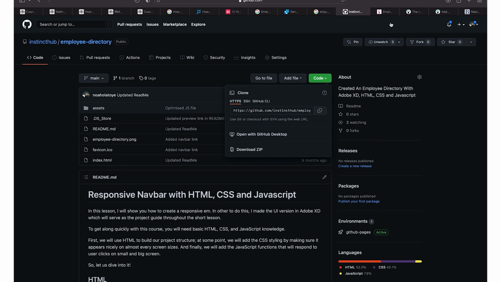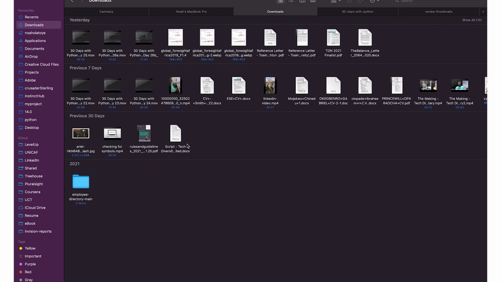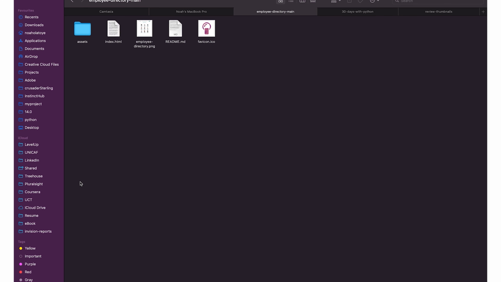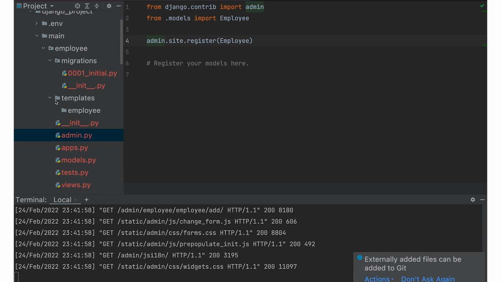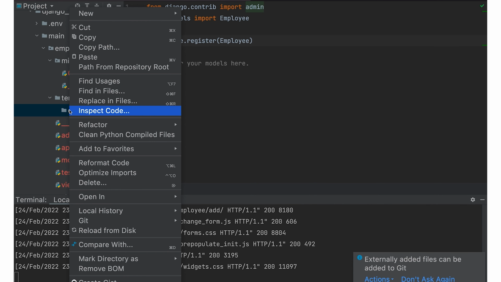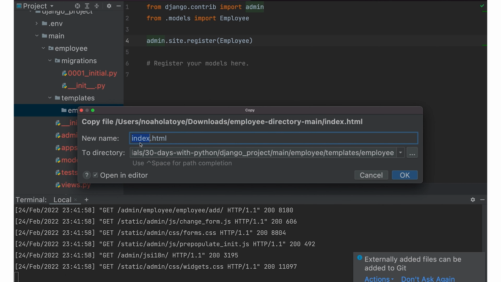So I think it's done downloading. Let me check my folder. Yeah, so in my download file, this is what I have. Let me see if I can just copy this. I'm just copying. Then I'm going to our template. Inside the template, I'm just going to right click and paste. Yeah, I think it works.